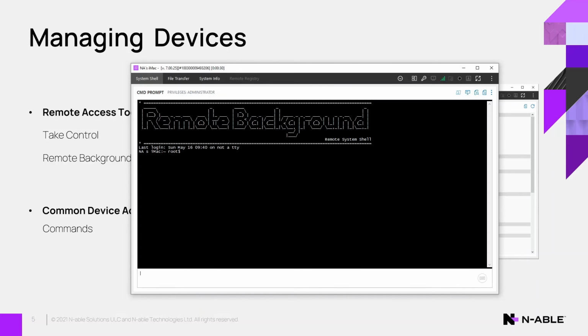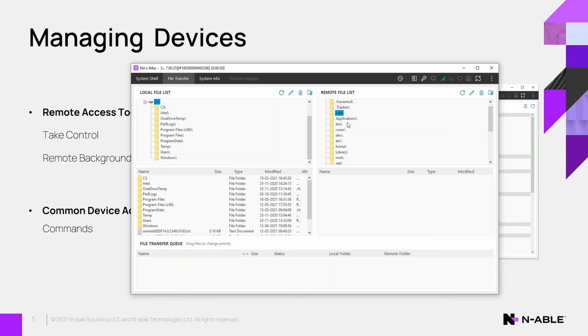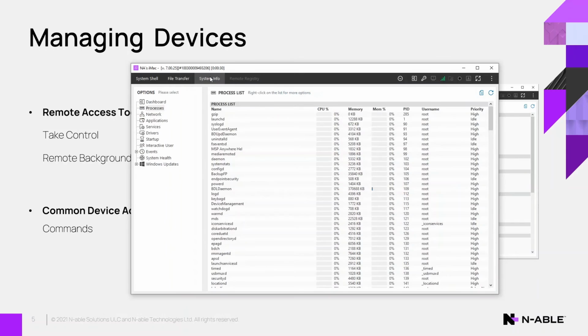Maybe there's an issue with the internet connection. You can use the command line utility to look at the network diagnostics. Maybe you need to download a file or a folder from their device to investigate further on an issue. Or perhaps they're complaining of poor performance, in which case we can go into the system info, have a look at the resource usage, even drill down to look at individual applications and see what is hogging all the resources.